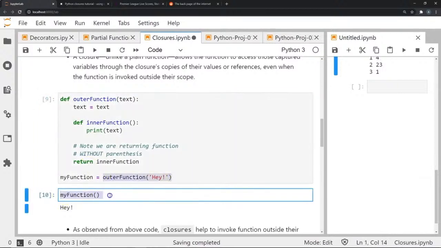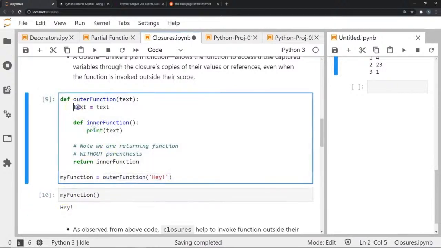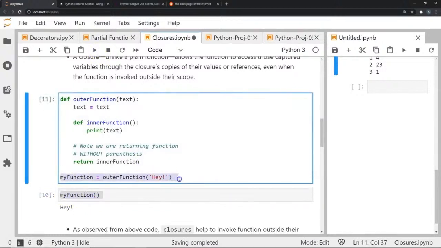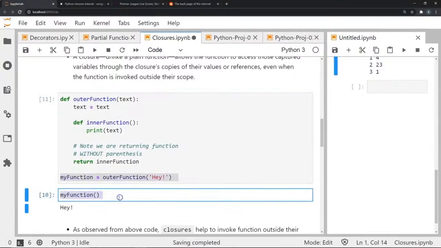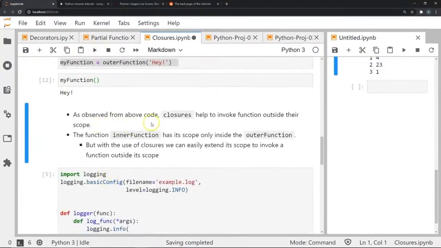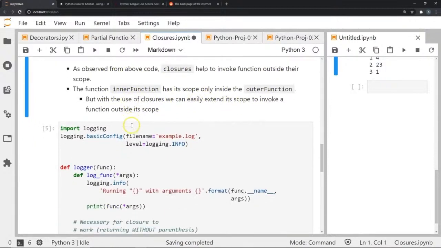So when I execute this again for the second time over here, it will remember the value that was stored in the variable text, which is hey, which was given over here. That's why you see when I execute it for the second time, the first time being in this line when I'm storing it in my function, again it will give me the result of hey. As you can see, closures allow us to invoke functions outside the scope. The inner function has a scope only inside the outer function, but with the use of closures, we can extend its scope to invoke a function outside the scope.